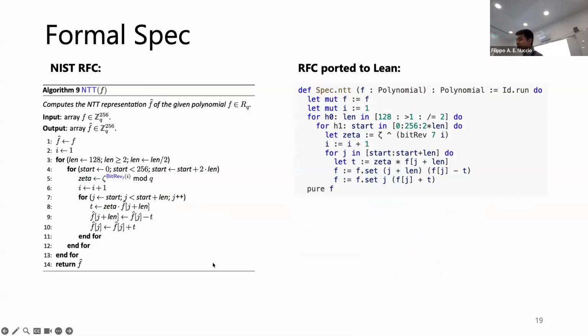And we really put a lot of effort into making the specs look as close as possible syntactically to the RFC. And this is very important because the spec is the source of truth. If there is any mistake in there, the final theorem does not really have any value, right? So there is this syntactic closeness.